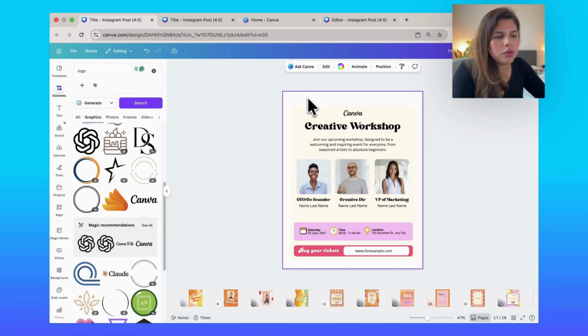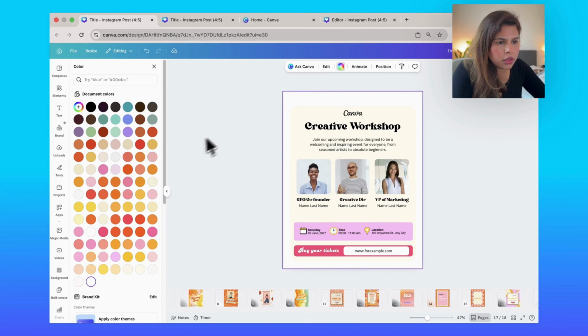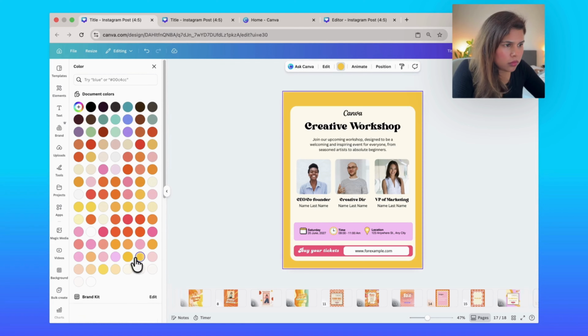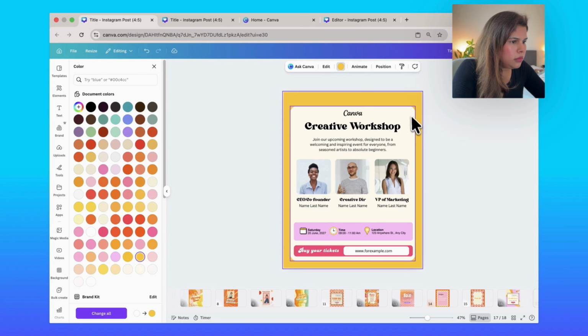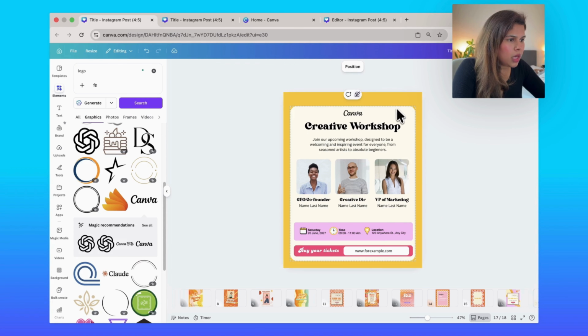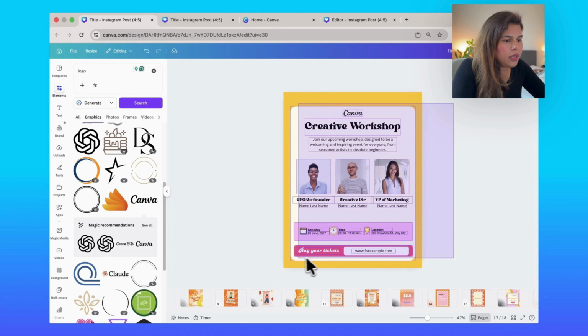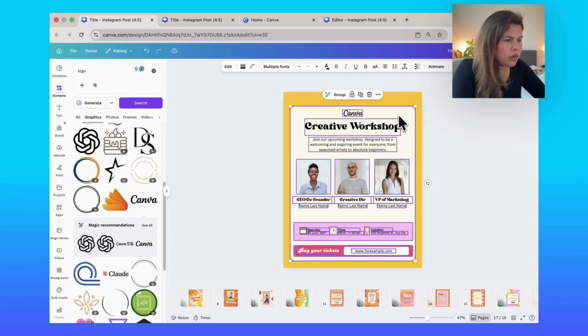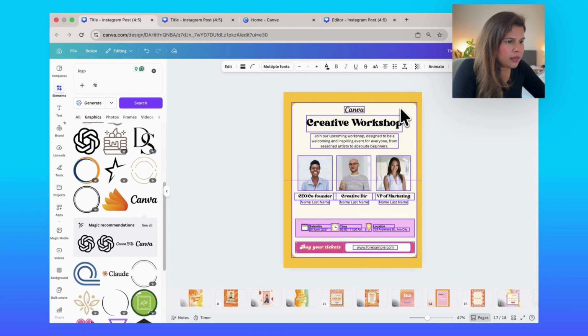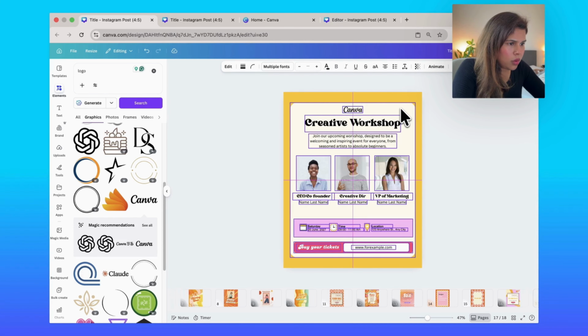Now we're gonna do something with the background. Let's make the background bright yellow, and now I can see that this whole design is not in the center. So I will first unlock my design. I will simply select everything, move and place it in the center of the page.